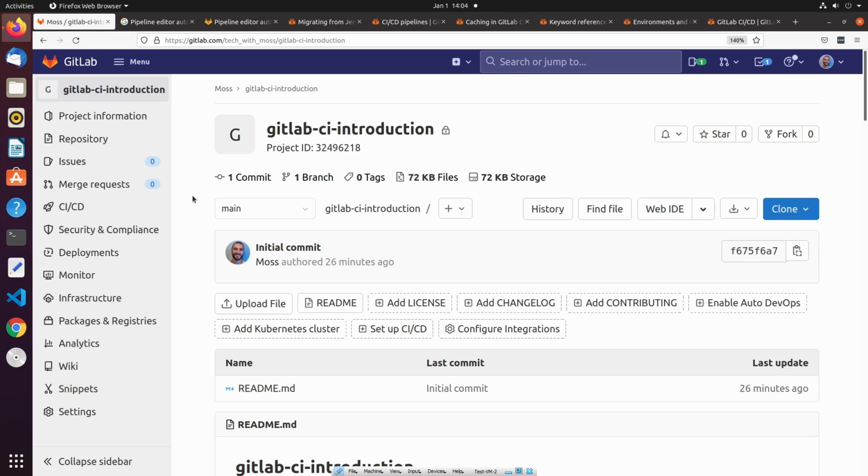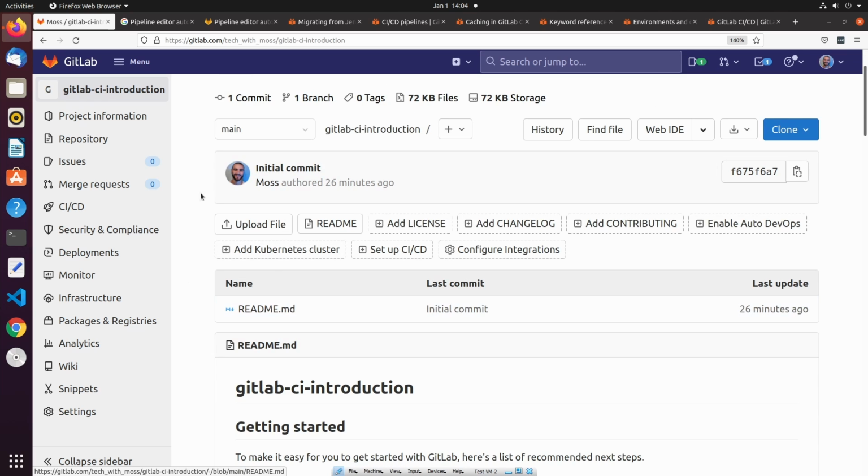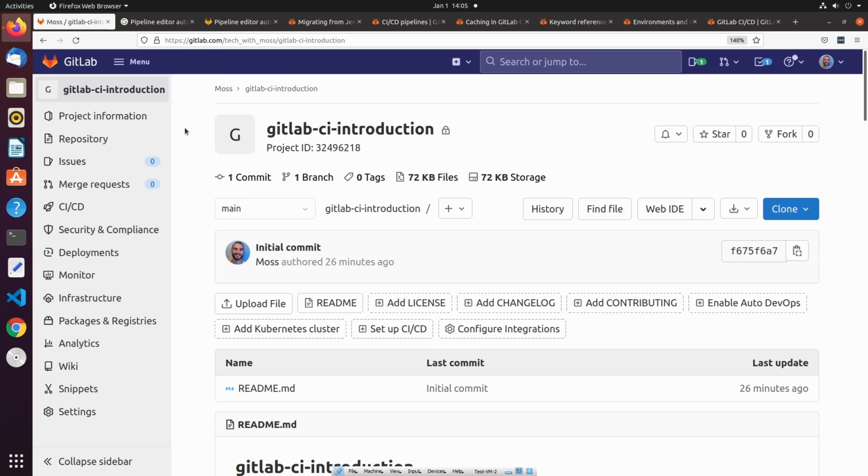Okay, so I'm currently inside of a GitLab project that I created. It's called GitLab-CI-introduction, and there isn't anything in the repository as of right now. There's just a README file in this GitLab project. And I'm going to create a GitLab pipeline for this project. So in order to create a pipeline for a GitLab project, we would navigate to the CI/CD section of the left-hand side menu, and we would either select pipelines or editor. First, I'm going to navigate to the pipelines page.